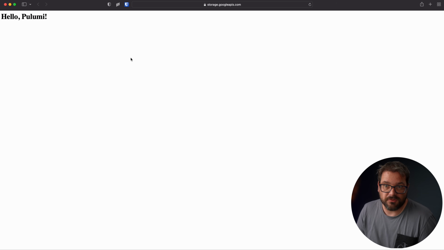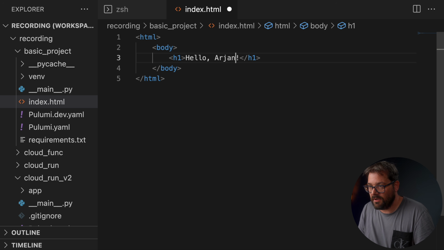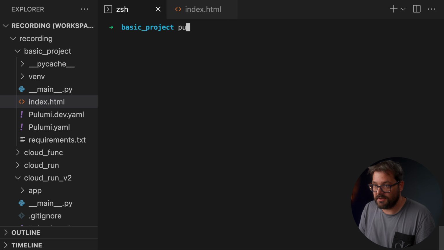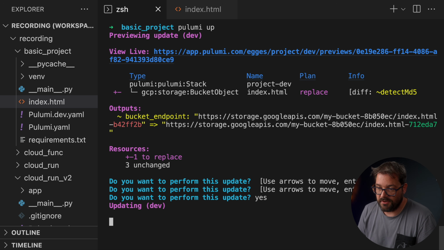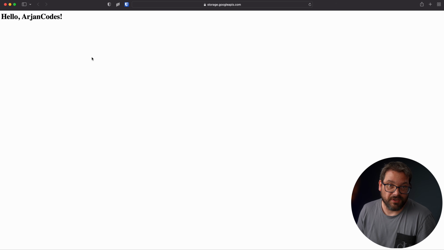When I open my browser window to go to this particular URL, then you see that we are served the HTML file that we just uploaded. Updating the cloud resource is now actually also really simple. For example, let's say I modify this HTML file and turn this into hello ArjanCodes. So now I go back to my command line interface. I simply write Pulumi up, and it has detected that the index.html file has changed. So we're going to perform the update. Now when we open the page again, we see that the updated text is there.